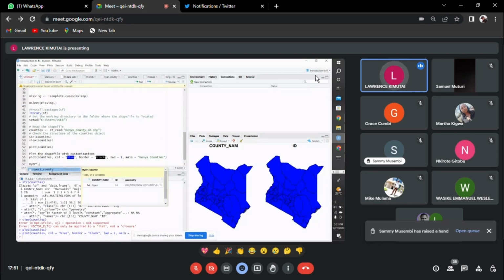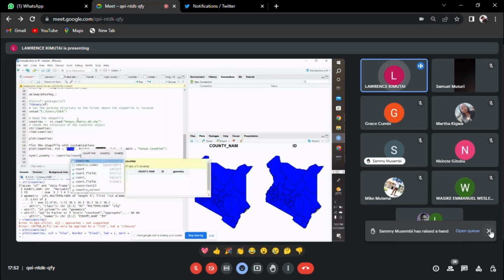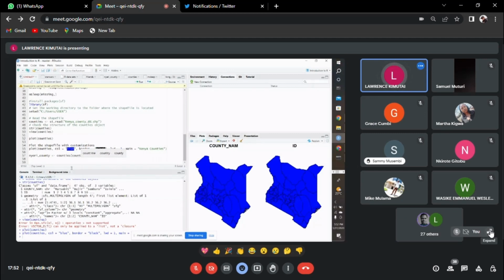Let's say Nyeri County, and then I'll have to assign it to, I'll have to use that counties. There are some operators that you have to use in R. You can access this operator here. It's like a dollar symbol, but it enables you to access attributes within your data frame.